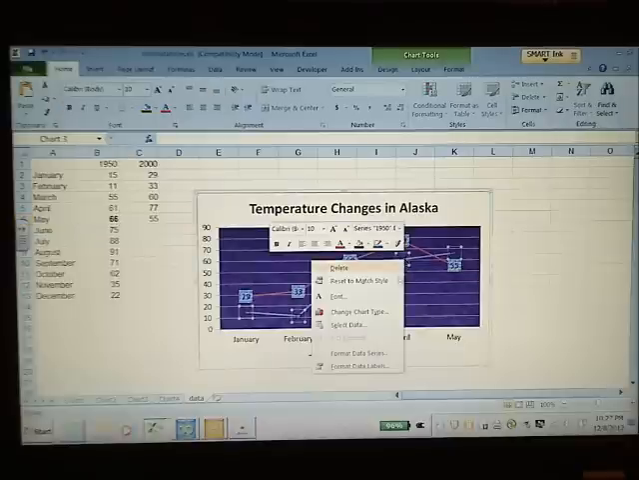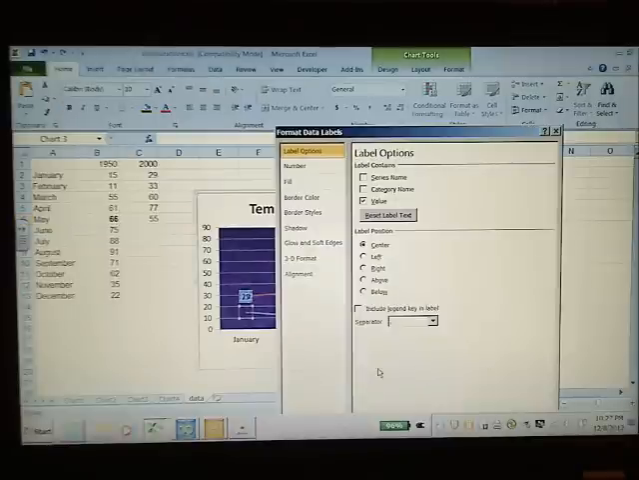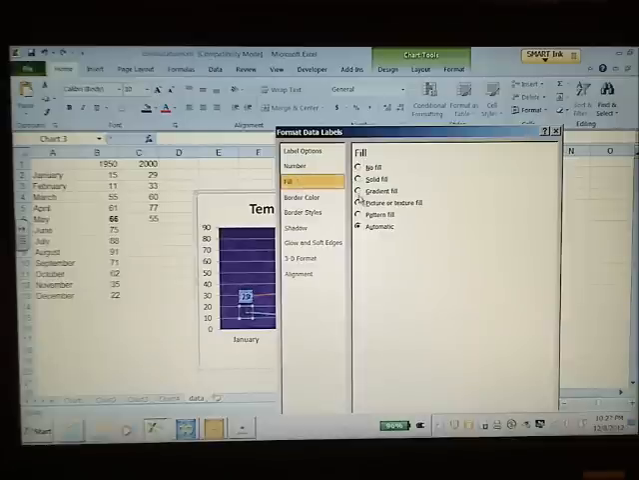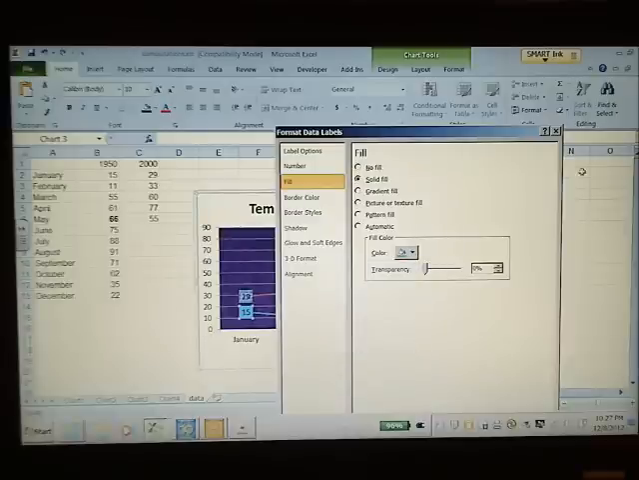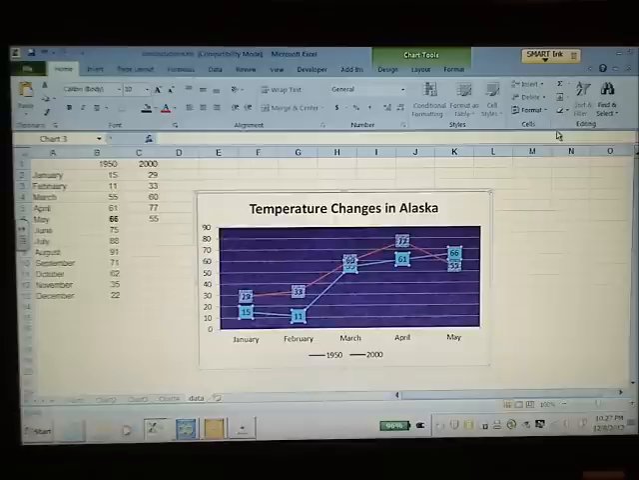So let's click on that. Data labels. Fill. Let's do that yellow. I didn't make it do it. So, all right. So see that?